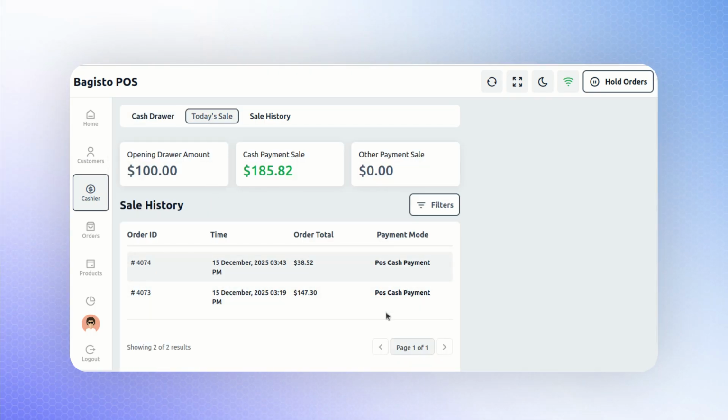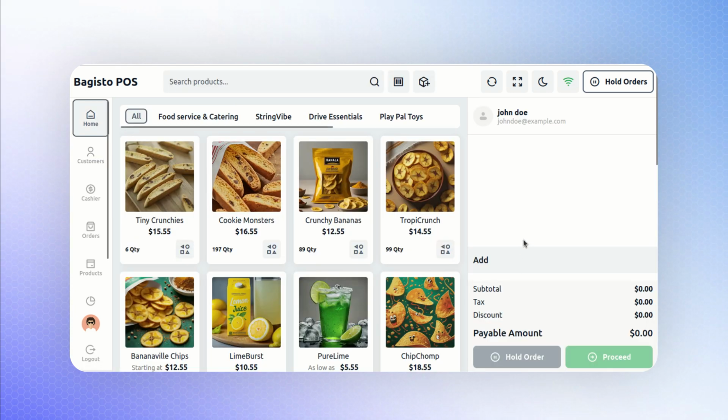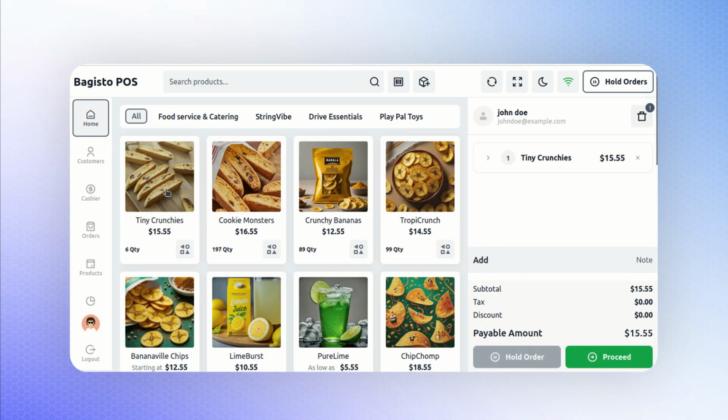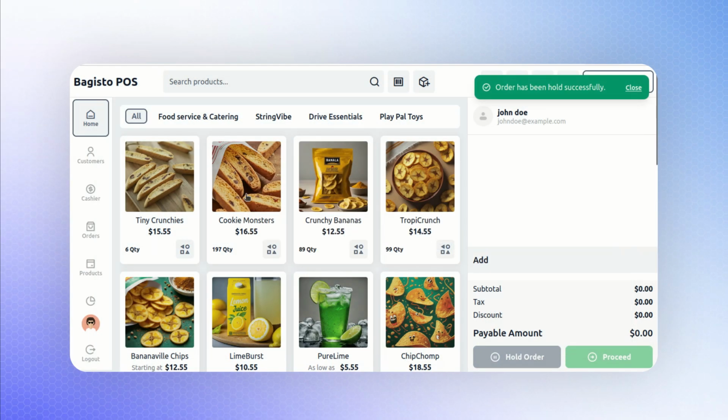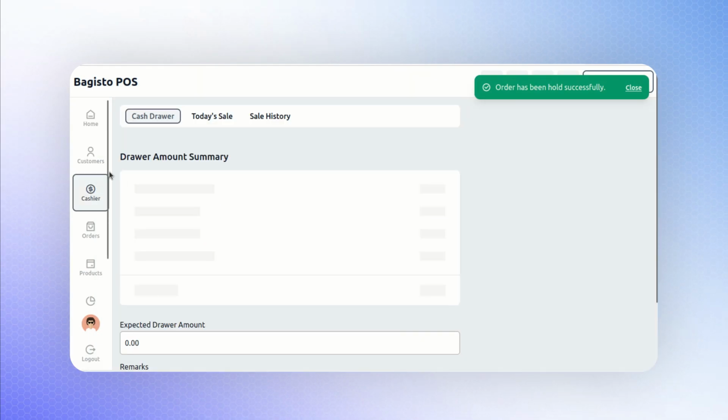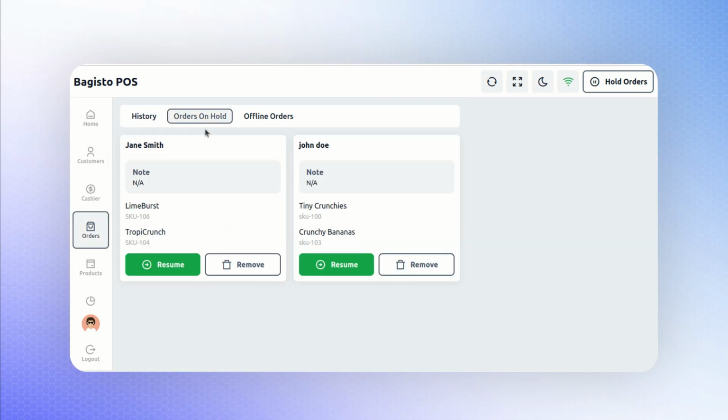You can also put a particular order on hold. Let's see. We have added these items in the cart. Now, if you want to keep the cart on hold, click on Hold Order. Click on Agree. Your order is on hold. You can view it from Orders here, Hold Order.